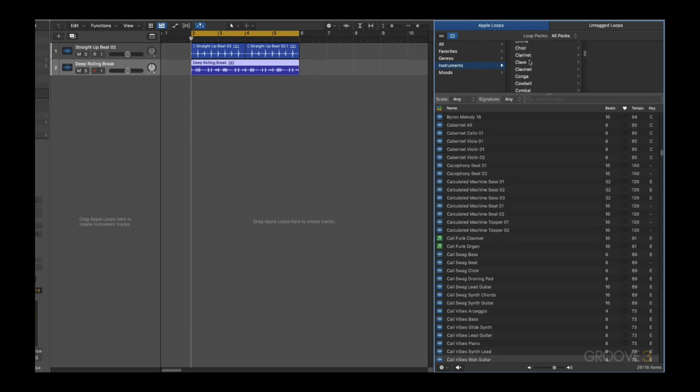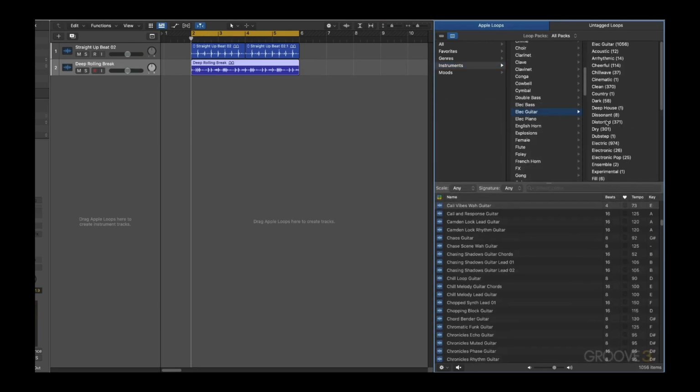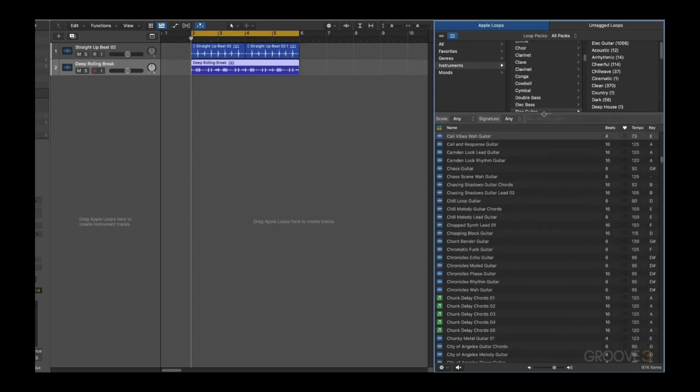So let's say I'm going to look for a guitar part. And again, I can resize this here. I'm going to look for electric guitar, and I'm going to filter the list or the results even more by clicking electric over here. And you'll see the list is shortened, and we can resize this however we want.